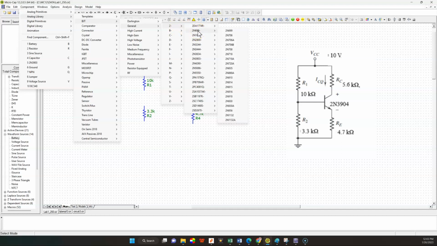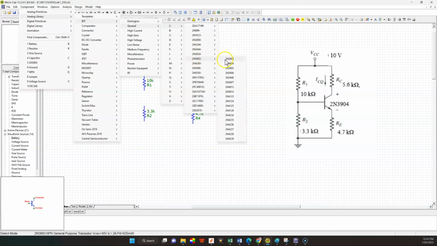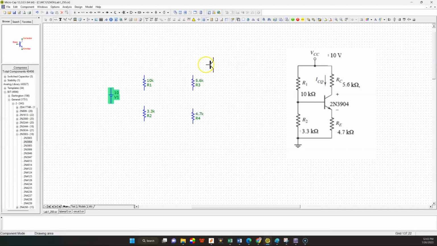Remember the transistor that you have here is 2N3904. So you try to find 2N39. I'm sorry, 2N3903. That's okay. Then it gives you the whole family, so you can pick 3 or 4. Doesn't matter. So let's just pick 4, and then the transistor you put it there, all right.